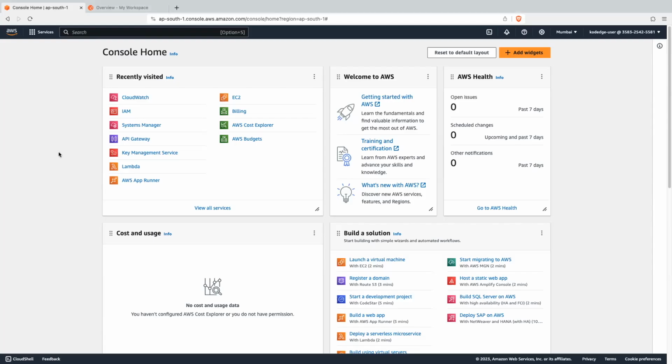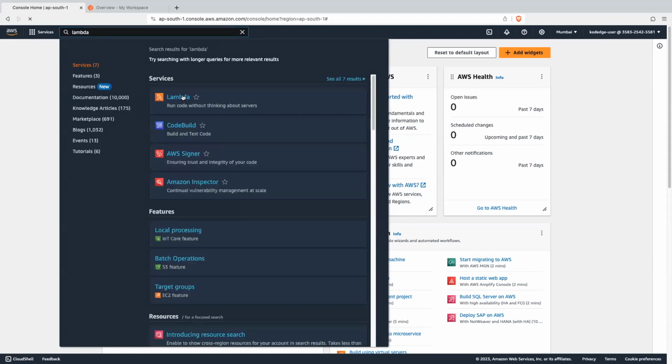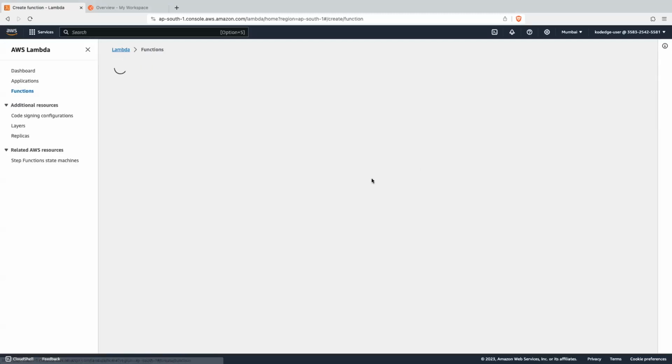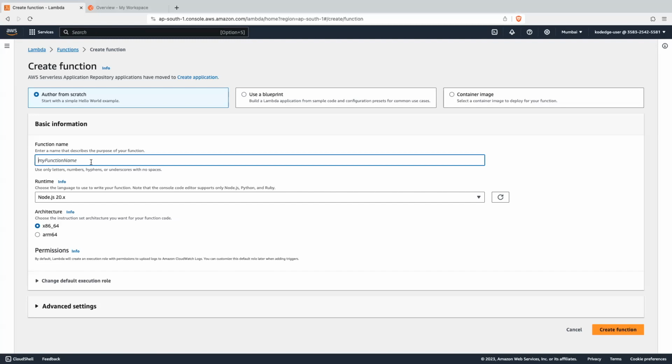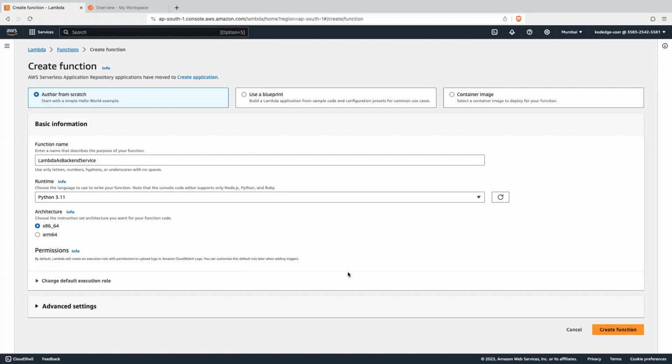In the AWS console, search for the Lambda function. This Lambda function will be our backend service. Click on create function and let me give the name Lambda as backend service. The runtime will be Python. Click on create function.